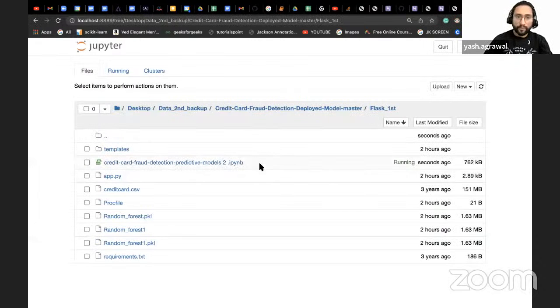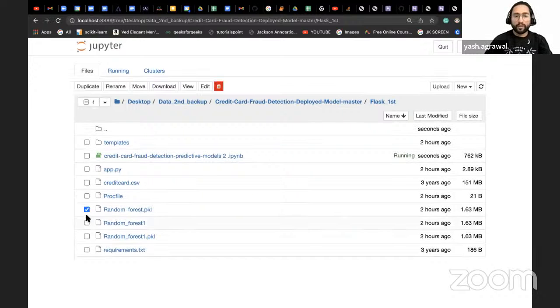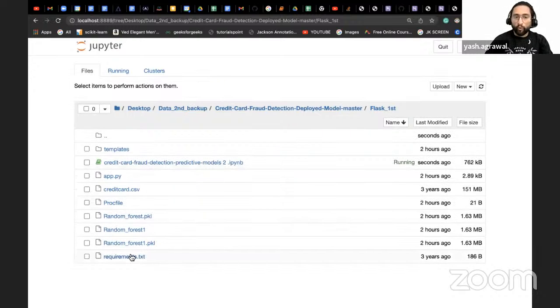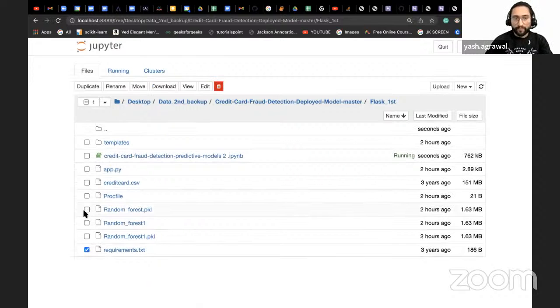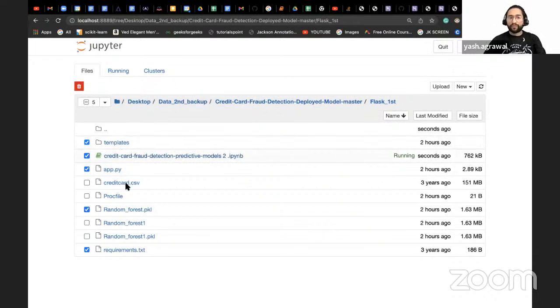Now this is our Jupyter notebook. We have our random forest file, and along with it we have our pickle file. This is our model file, a 1.63 MB file. Now what are all these other files? These 5 files are essential for deploying your model.